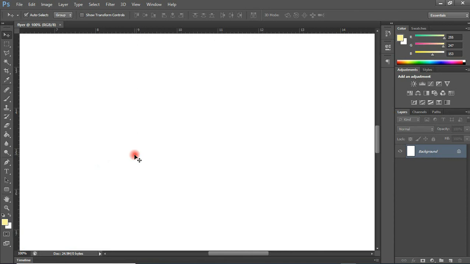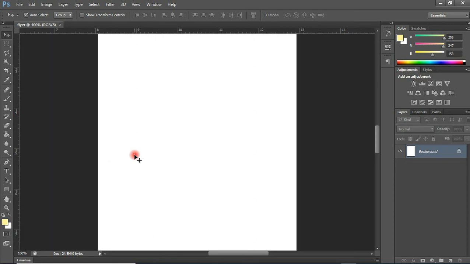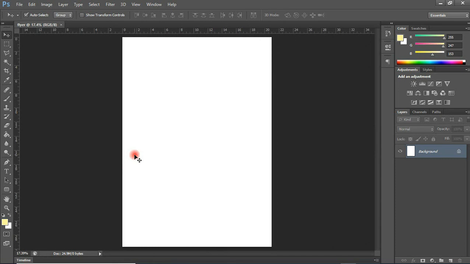So if I want to fit this to screen, what is the shortcut key to press? Very good. Control 0. Good. You are learning well.